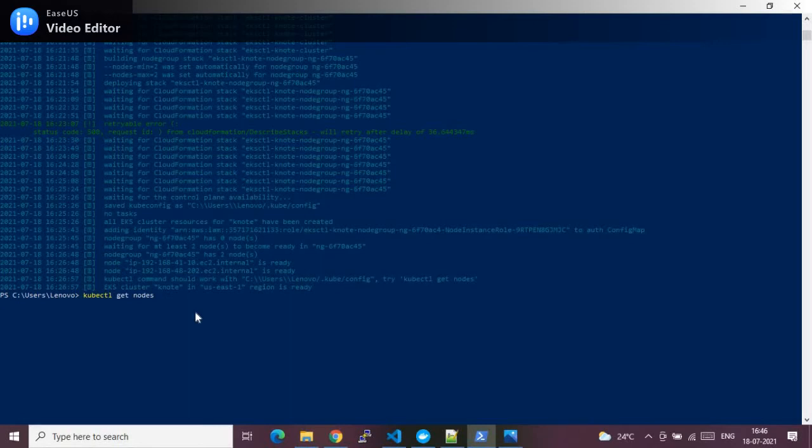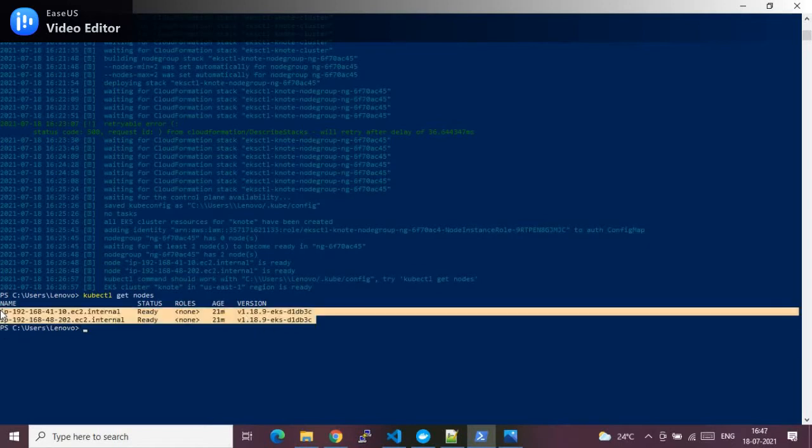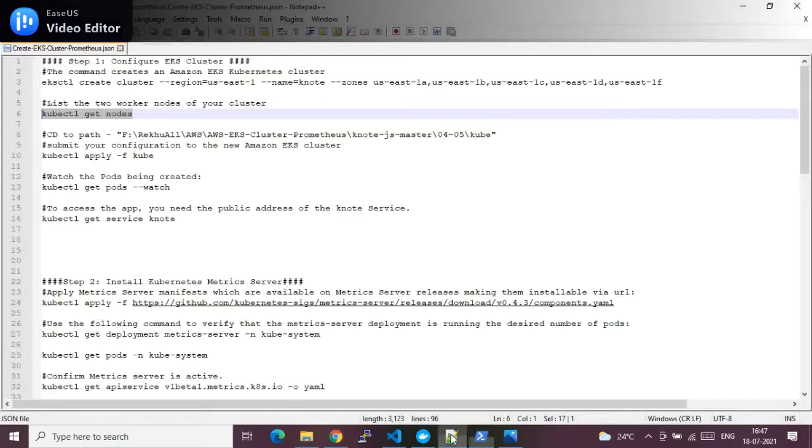Let's see if it returns the nodes which are running my EKS cluster. As of now, I have set the context to my account, nothing but my AWS account, and it should return me some output. As you see here, it contains two nodes which are ready and up and running fine. Now let's go to the next command.